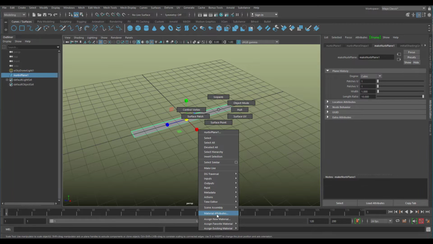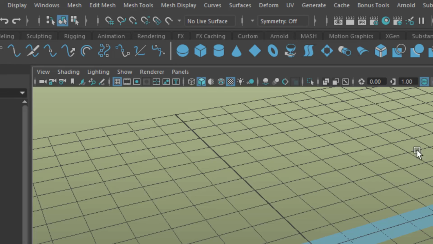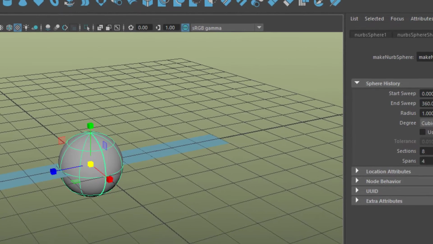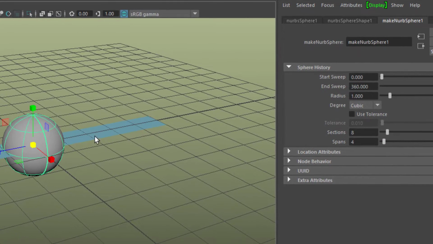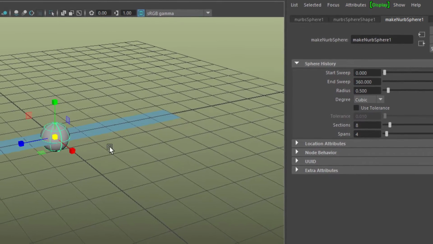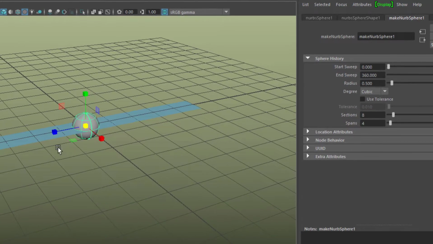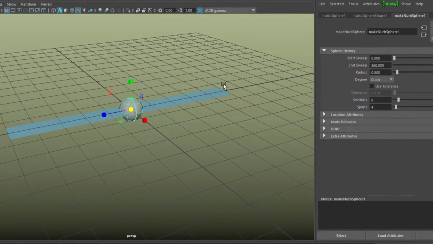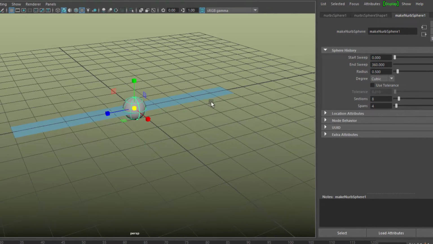Right mouse click, I assign an existing material because I prepared a material. Now I create a sphere. And the sphere also in the attribute editor has something called a radius. I want to make the sphere smaller, so 0.5 is just half of the sphere, so the diameter is 1. And I move the sphere over to the right because here I wanted to start with the motion, and here I want it to end with the motion.